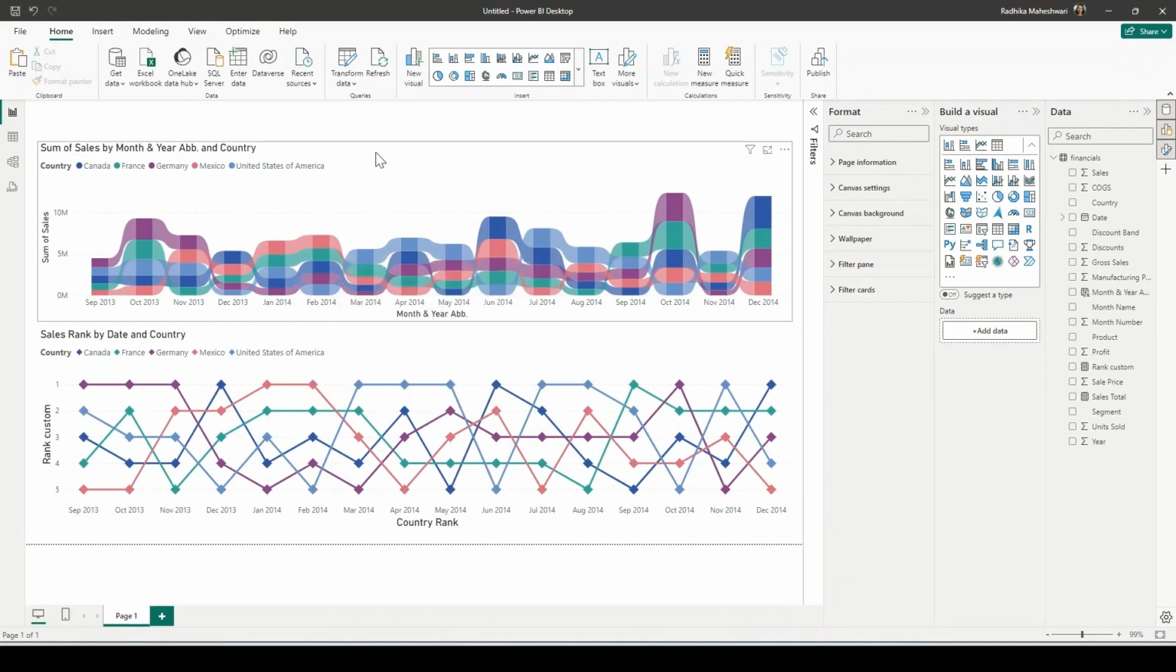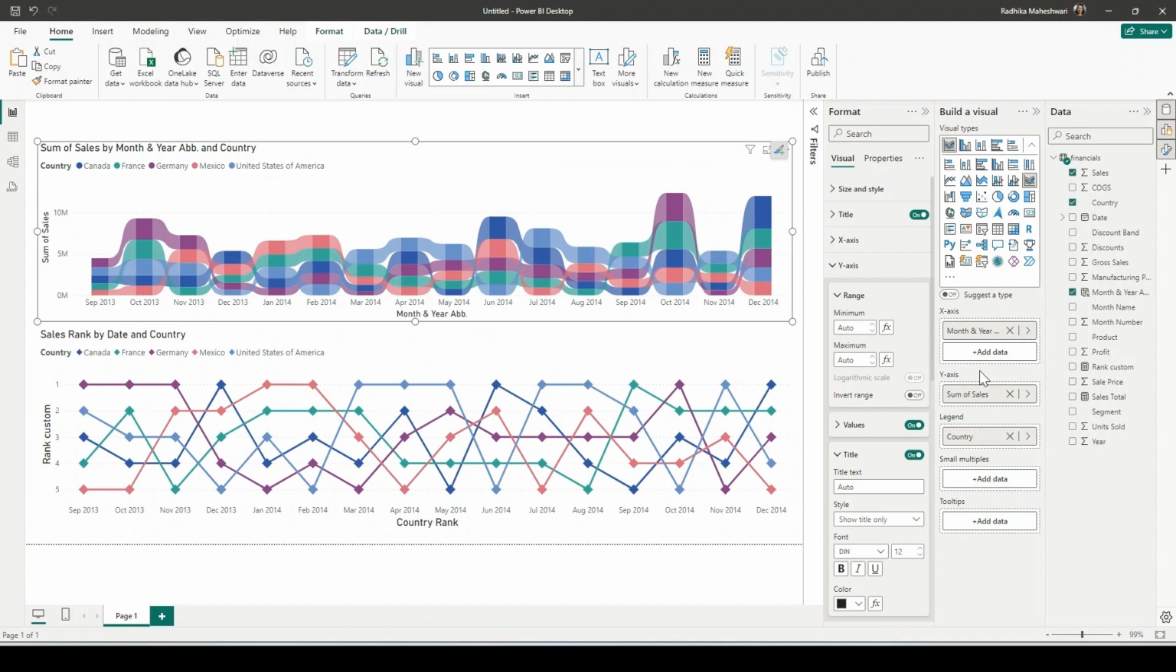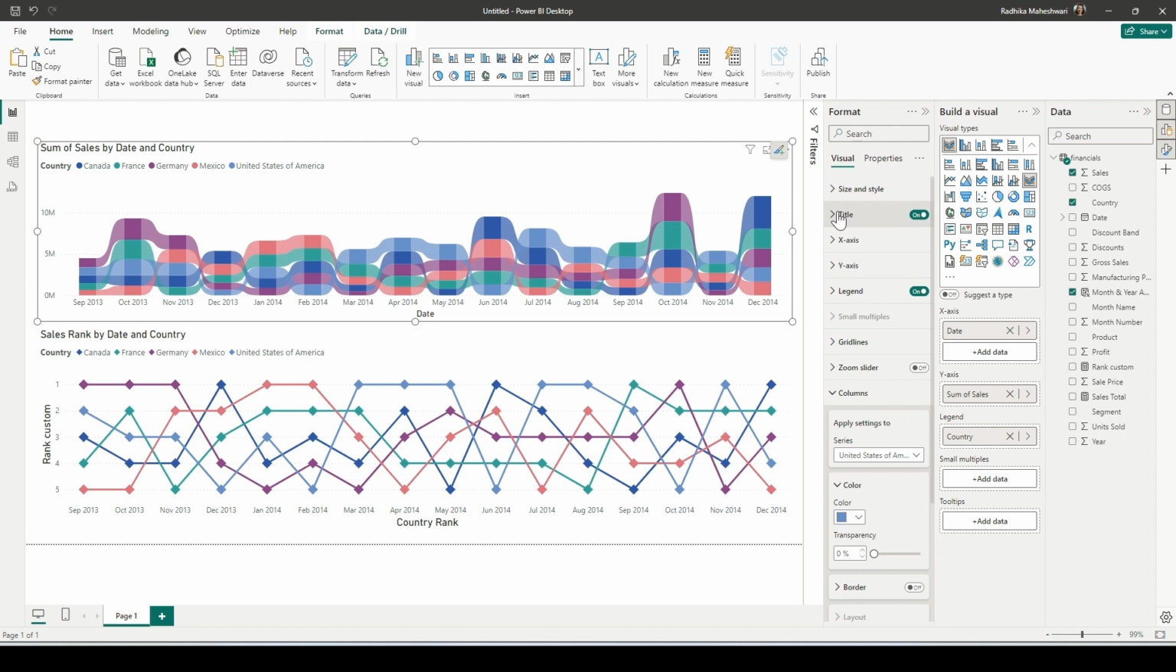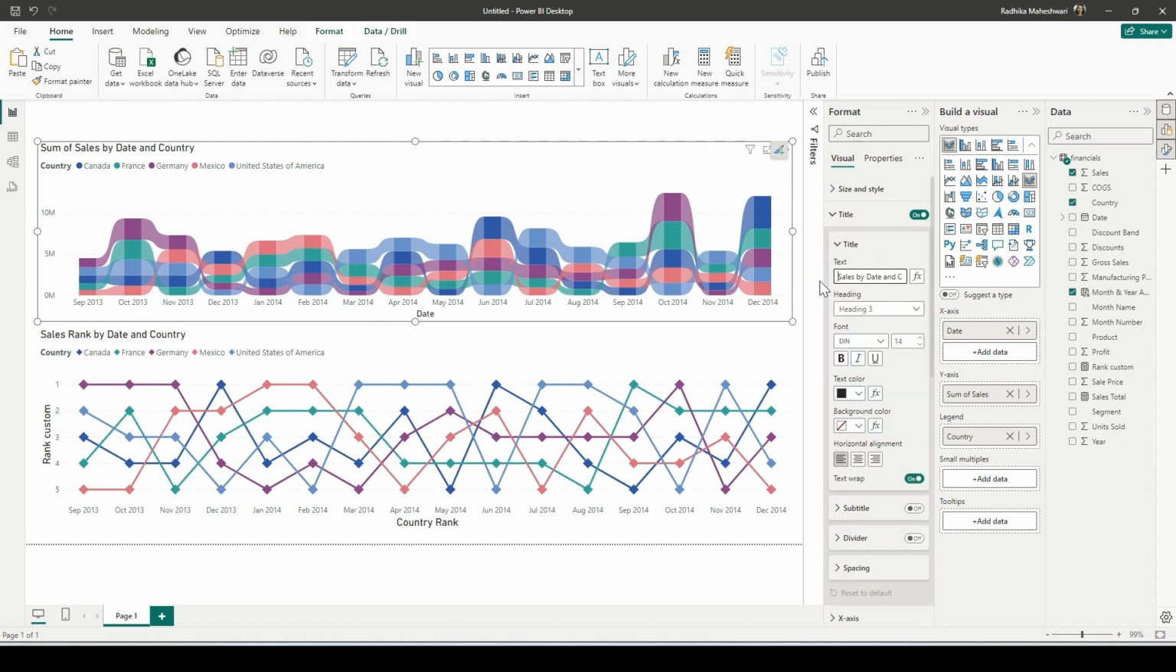I will now apply the same formatting, which is renaming this to date, turning off the y-axis title because we don't need it. And for the title, it is sales by date and country.